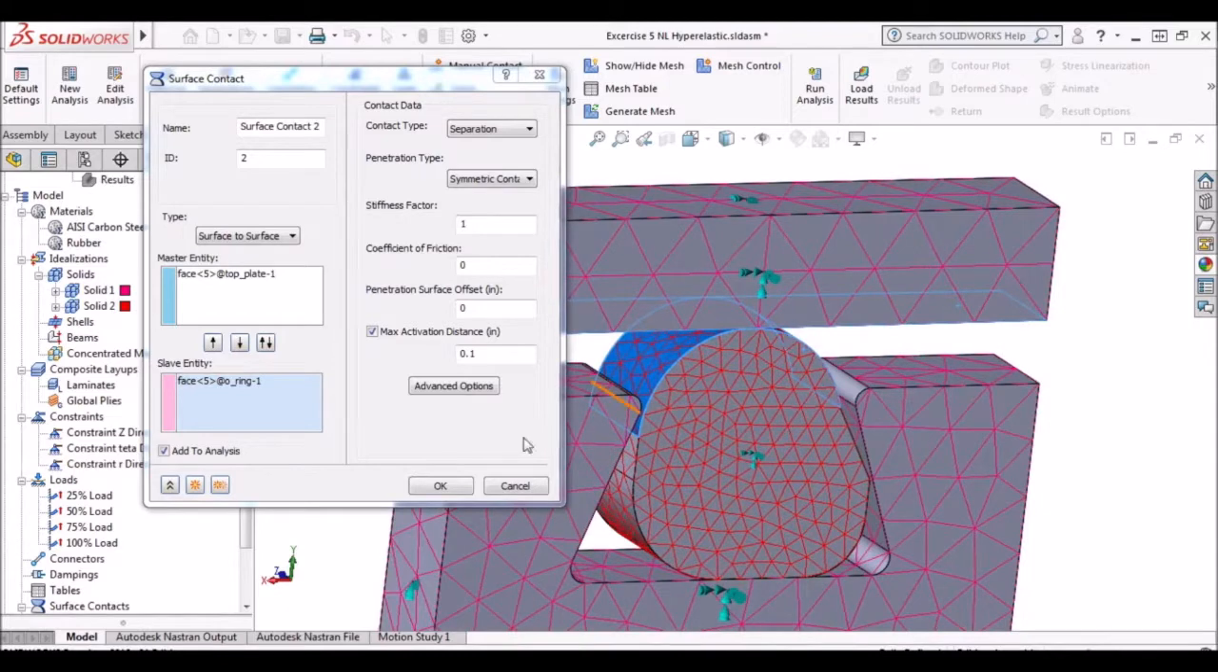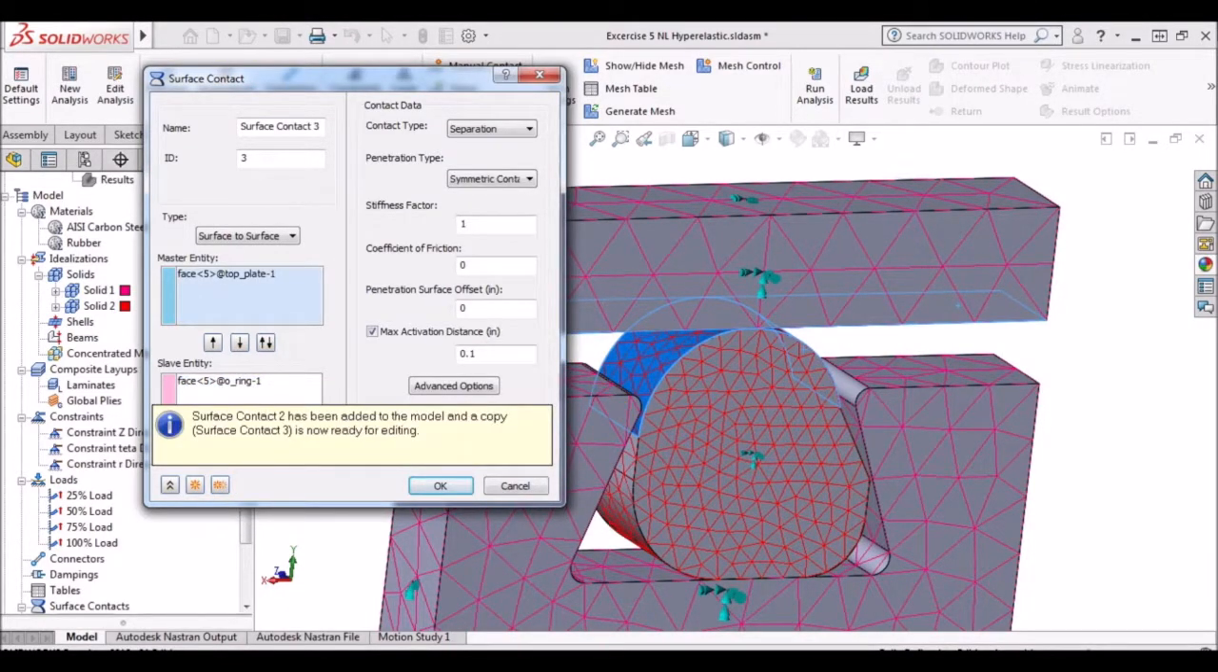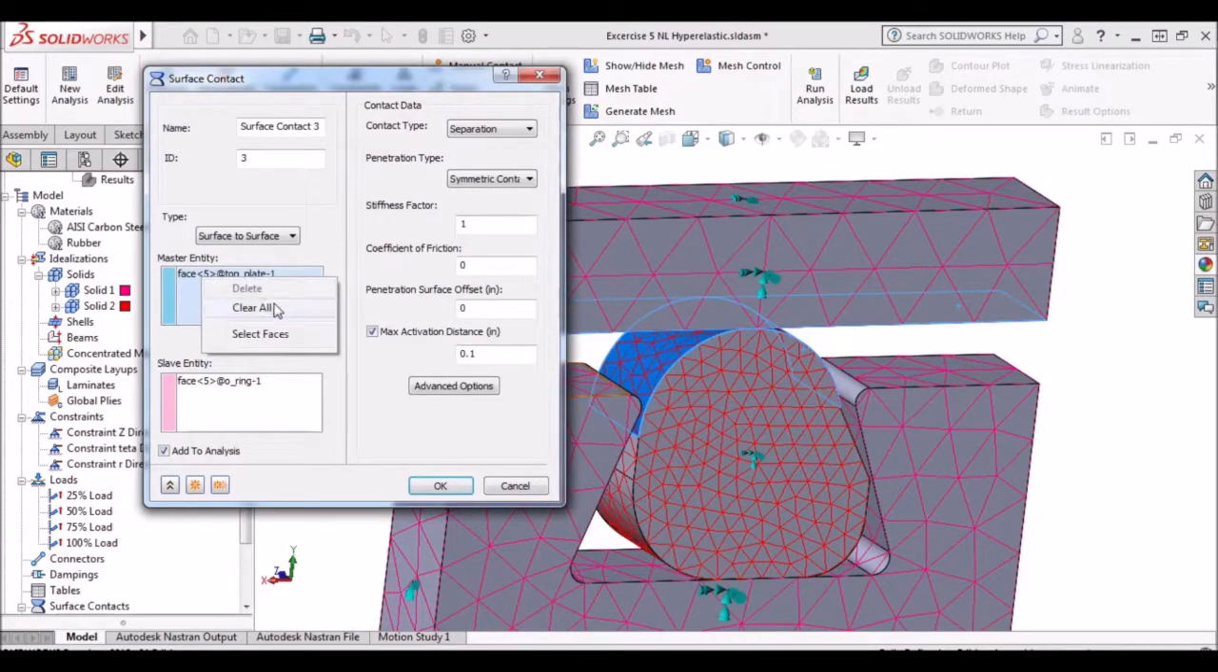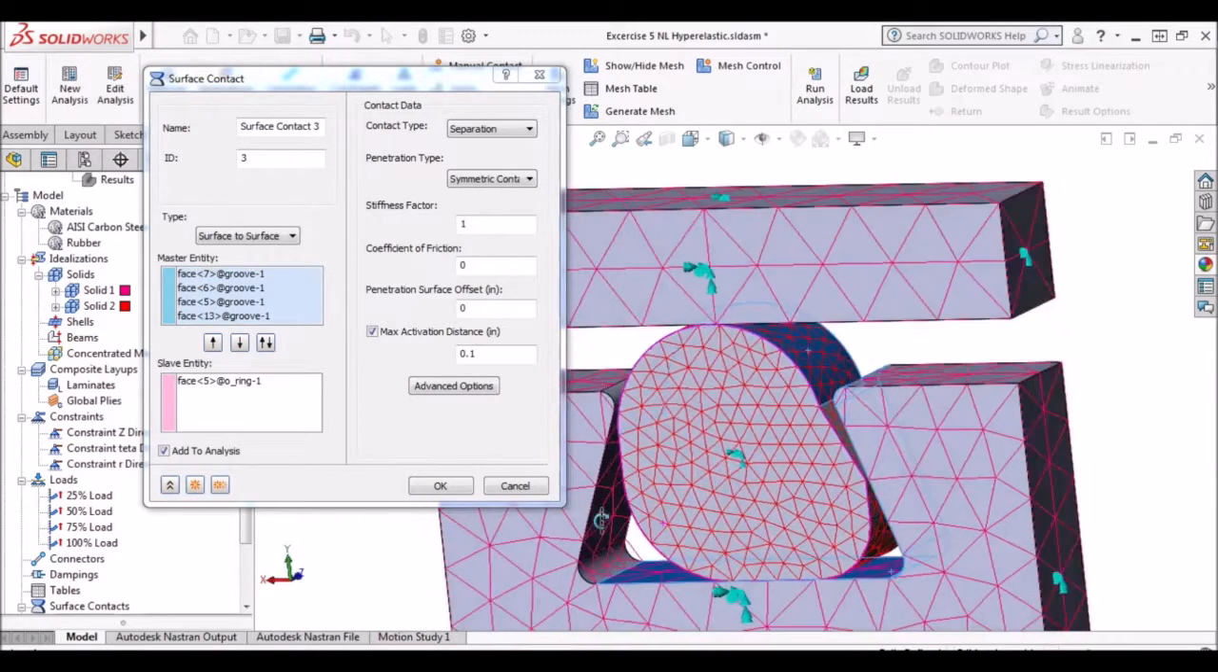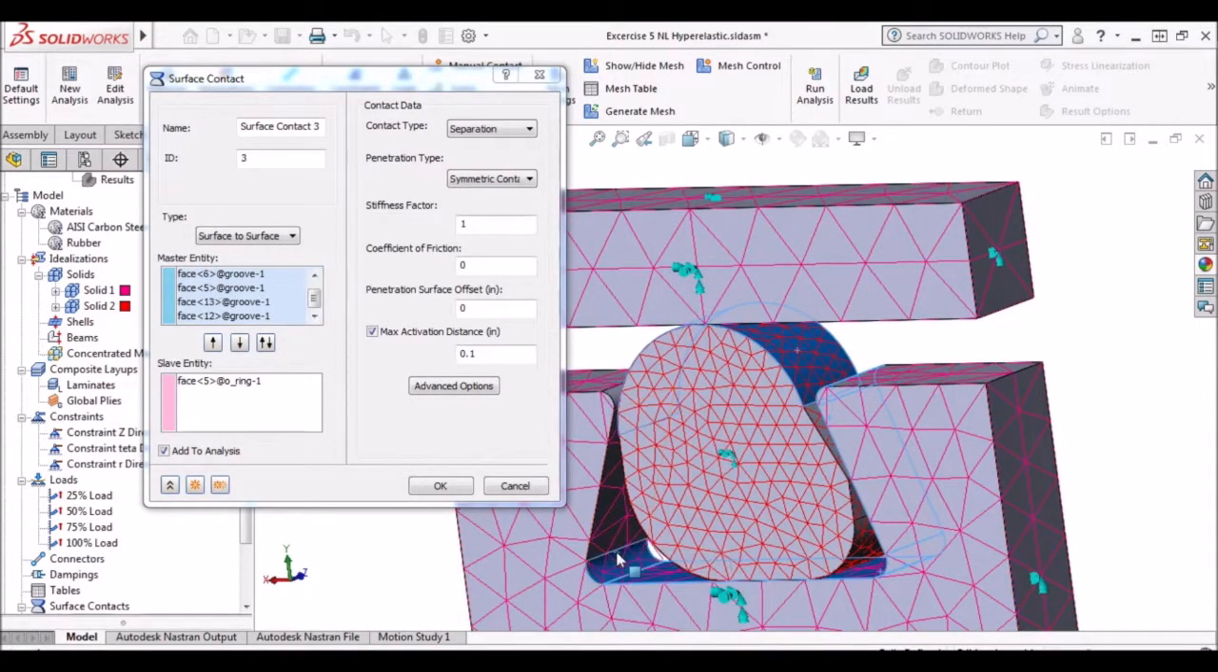Let us now define the contact between O-ring and the groove. Select all the faces of O-ring, select the groove face as master entity and select the O-ring face as slave entity. Set the max activation distance as 0.07 inch.